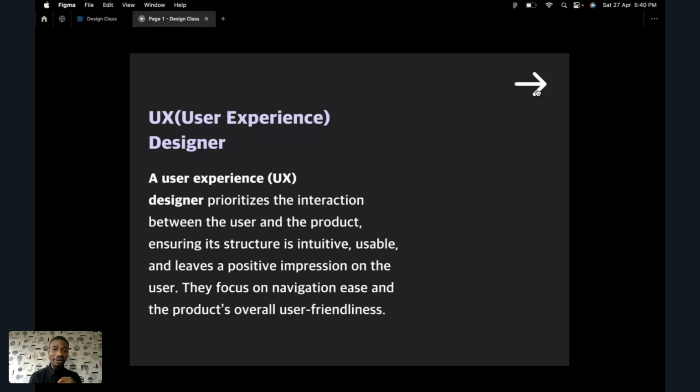The UX designer that actually worked on that product did their proper research on it and made life easier for you. And most times when you see the work of a UX designer, it doesn't look appealing initially, because sometimes, okay, let me make it this way.